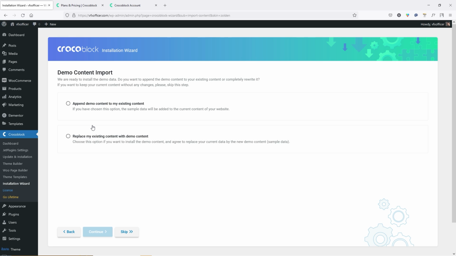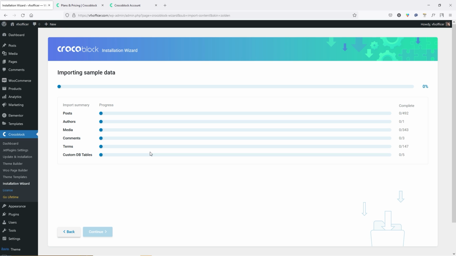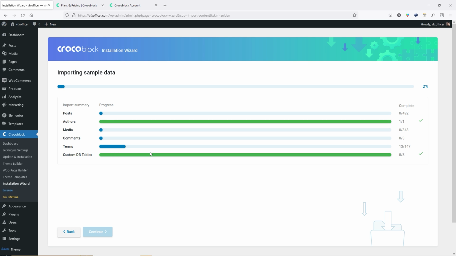A few moments later. Okay, in the next page, select first option, append demo content to my existing content. It will add extra content on your existing content. Since this is a fresh installation of WordPress, I'm gonna select the first option and then click on continue. Now it's going to install all the required plugins. So I'm gonna speed this video up and I'll come back once it's done.